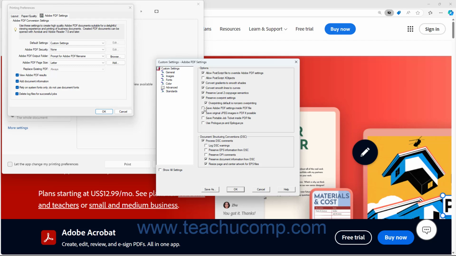To process compressed JPEG images already compressed with DCT encoding without recompressing them, check the Save Original JPEG Images in PDF if possible checkbox. Unchecking this checkbox improves performance as only decompression occurs, not recompression. To save a PostScript job ticket which describes the file within the converted PDF, check the Save Portable Job Ticket inside PDF File checkbox. To send a prologue and epilogue file with each PostScript job converted, check the Use Prologue PS and Epilogue PS checkbox.